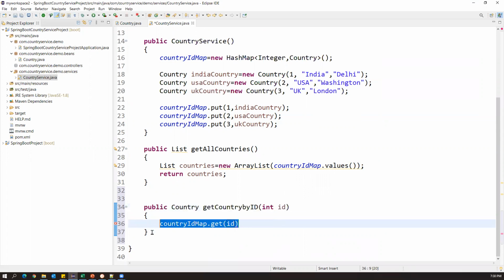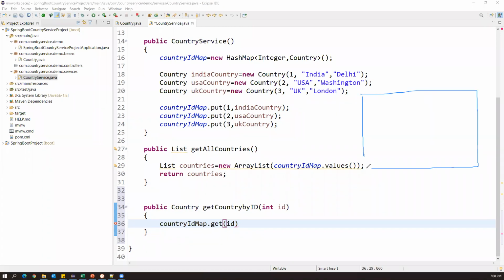So when I pass this ID, this particular thing will return that particular country object. Basically, how the hash map is going to have this data, let me show you here. Let us say this is my hash map. These are the hash map keys 1, 2, 3, and this is the data 1, 2, 3.